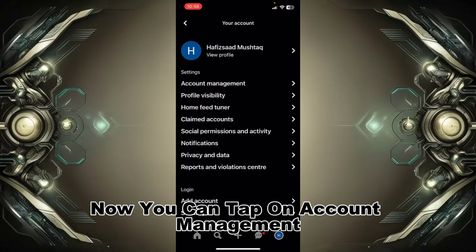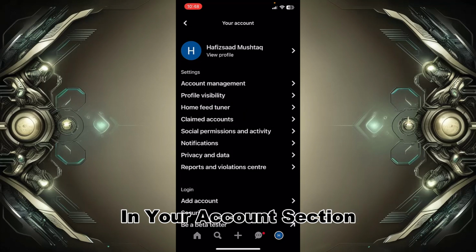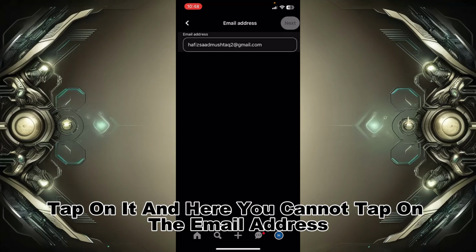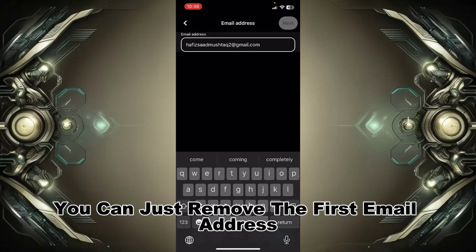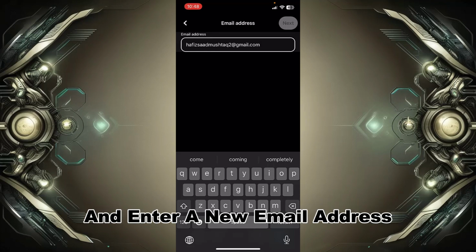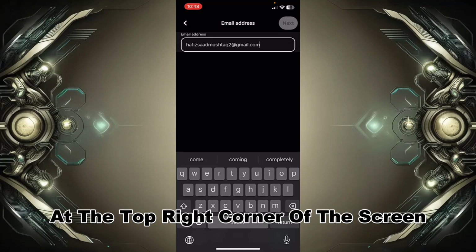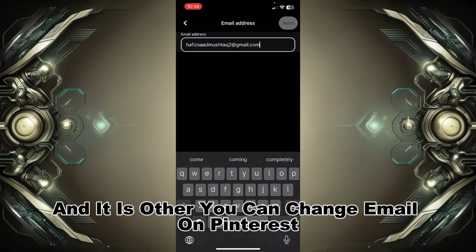Now you can tap on account management in your account section, and after this you can see the option email address. Tap on it, and here you can now tap on the email address. You can simply remove the first email address and enter a new email address. After entering the new email address, you can now tap on next at the top right corner of the screen, and this is the way you can change email on Pinterest.